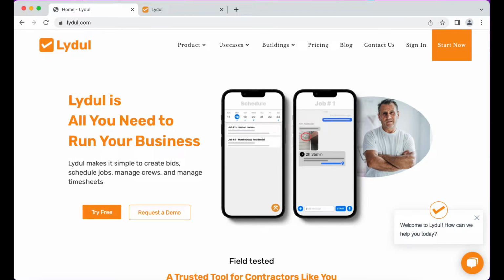Today we will go over the field collaboration in Lydul. So we will use the desktop app, but it would work just the same way on an iPad or a mobile device. And feel free to pause this video to follow along on your own device step by step. And the first step is to go to Lydul.com and click on sign in or start now.